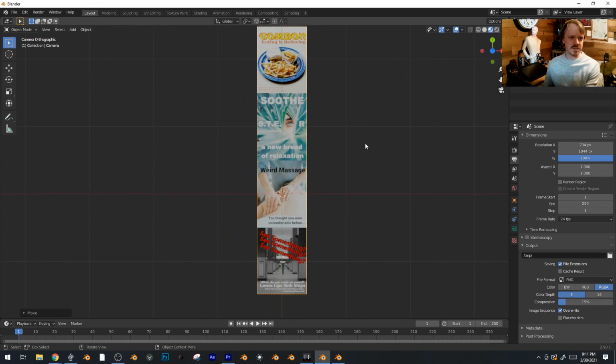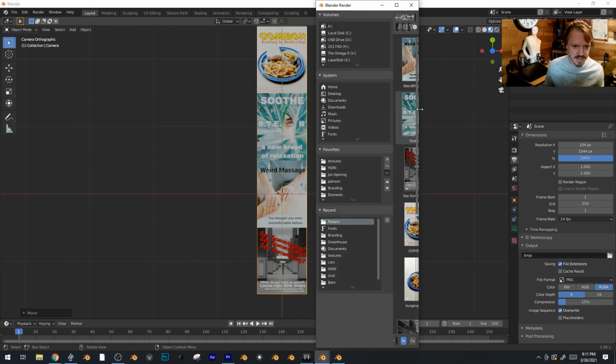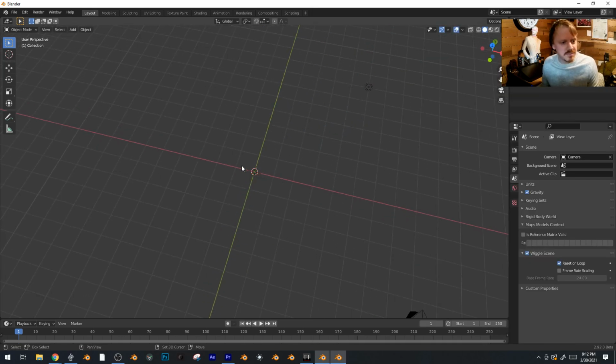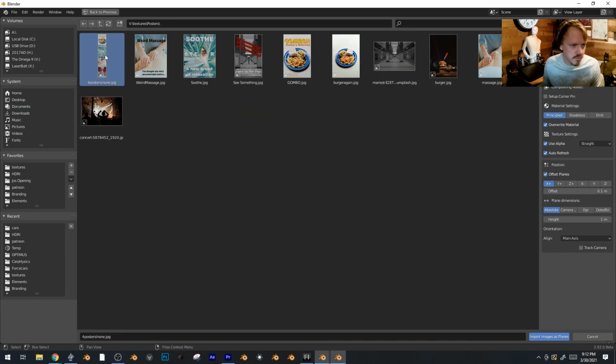Cool. All right, so now we will save this, render that and save that as a JPEG or PNG. I don't know what's best. 4 posters in one, and now we're gonna do the thing we did before. Shift A, images, images as planes. 4 posters in one. I'm gonna keep it principled now.